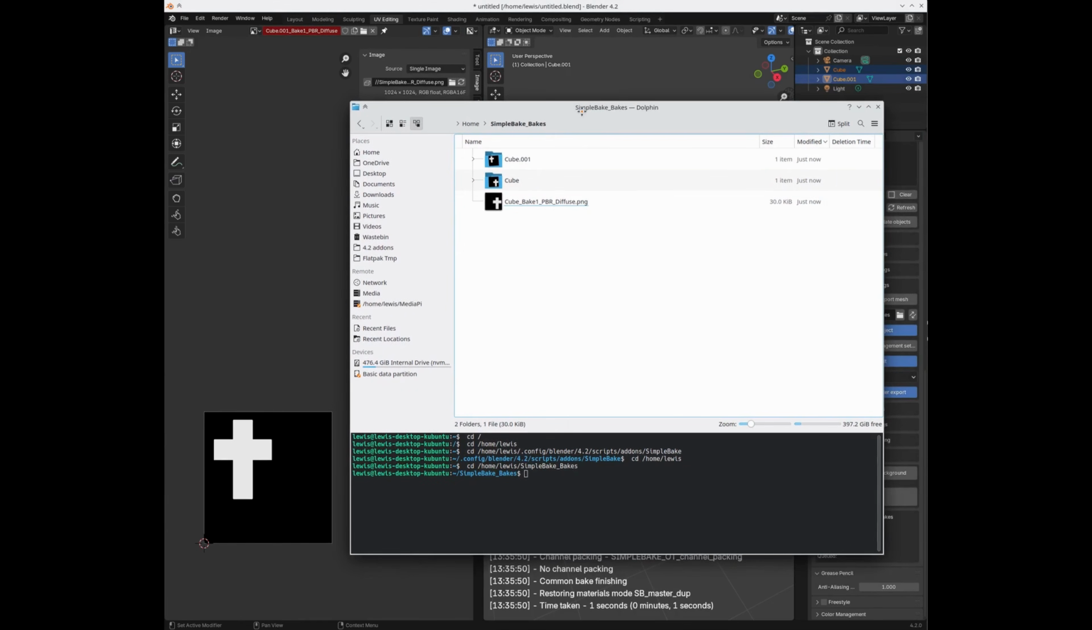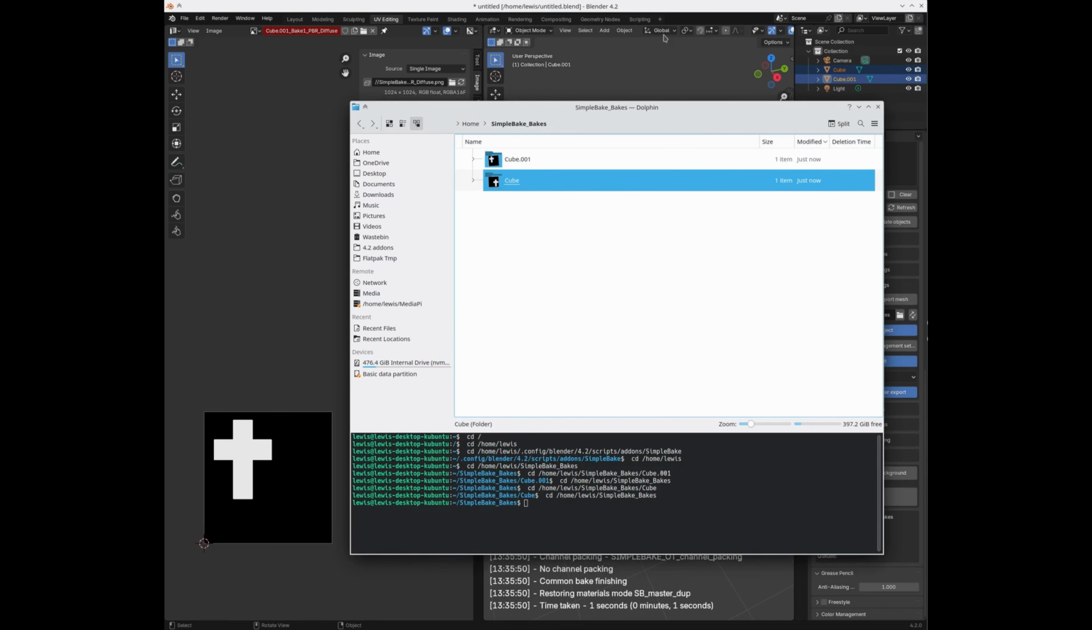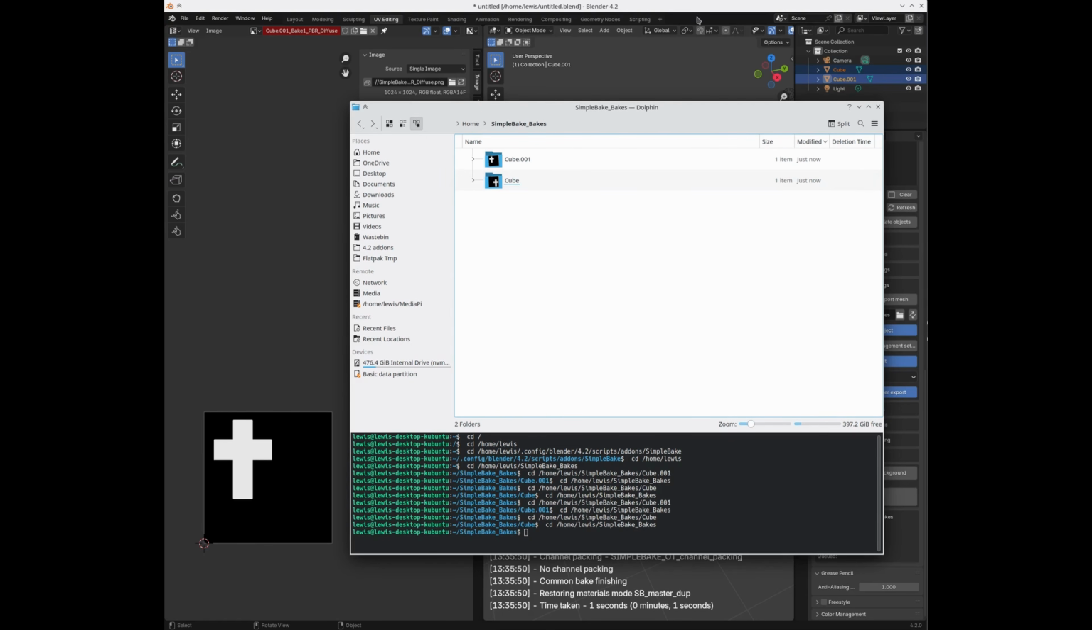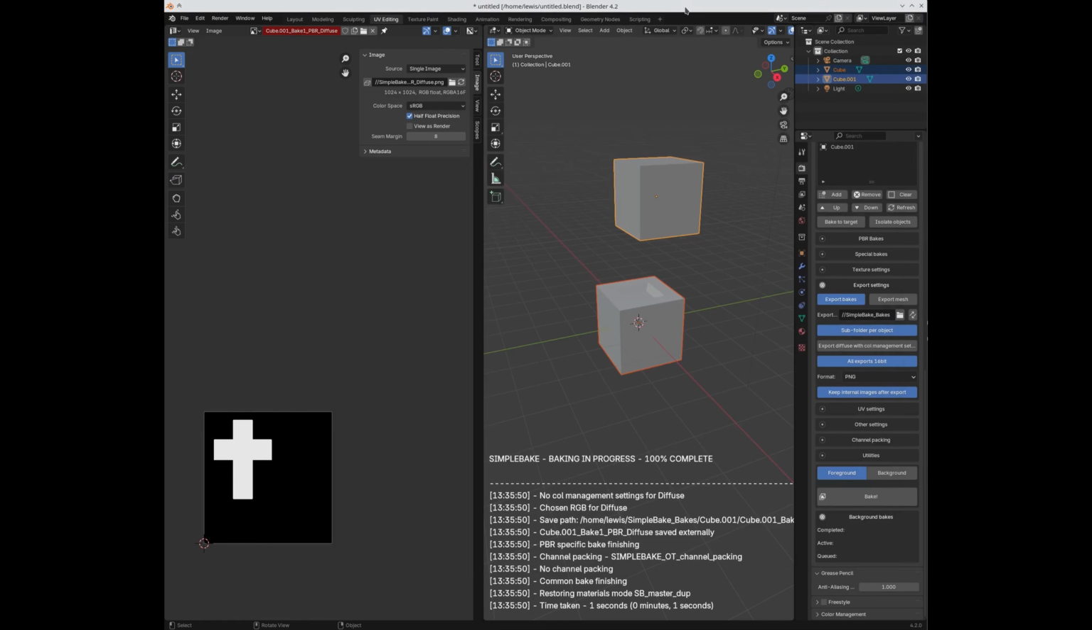And then let's go back here. And you can see that's from the previous bake, but it's created these two folders and puts the textures in there. So this can be quite handy if you're baking a lot of different objects, maybe a lot of different maps, and you want them all to be divided up into folders for each object. It's just an organizational thing, basically.